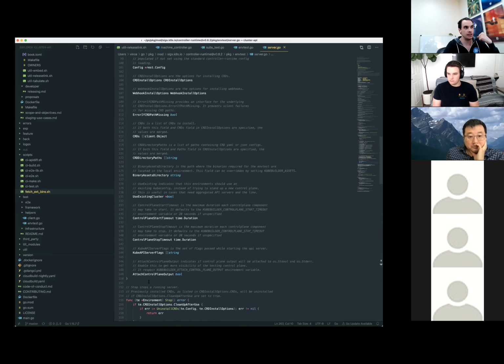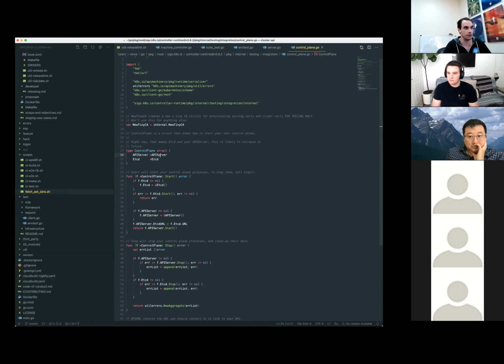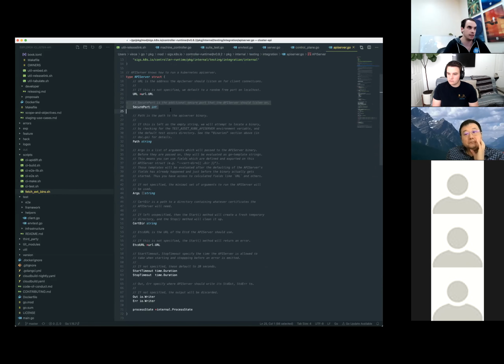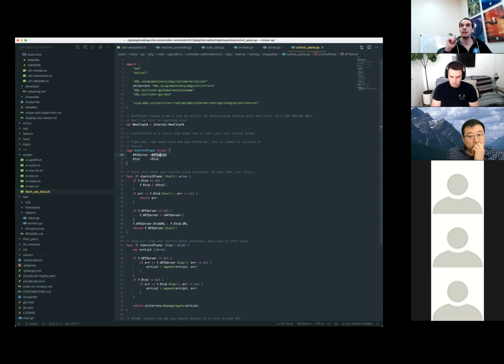But the really nice thing is you can actually configure everything in a control plane. There's a whole thing here about the API server. You could set the secure port if you want to. You could set the path where to find or define the binaries, or you could define the arguments. If you have another etcd, you could potentially configure it to use it. We don't do that. We just spin up two processes, and it has happened sometimes that we have found errors in the API server itself.